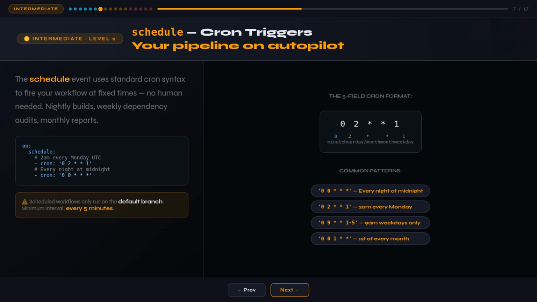The schedule event uses standard Unix cron syntax, 5 fields separated by spaces. Reading left to right: minute, hour, day of the month, month, and day of the week. Asterisks mean every. So the expression 0 2 * * 1 means, at minute 0, hour 2, any day of the month, any month, on weekday 1, which is Monday. That's 2 a.m. every Monday UTC.